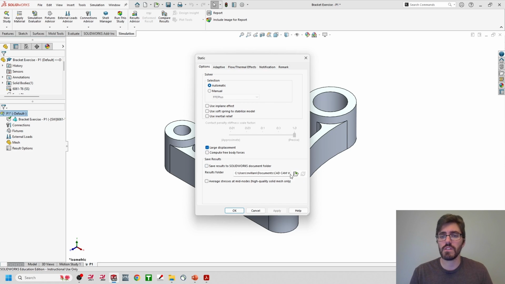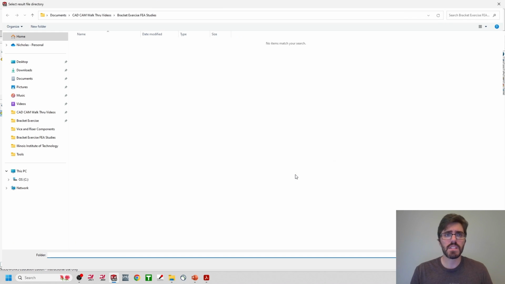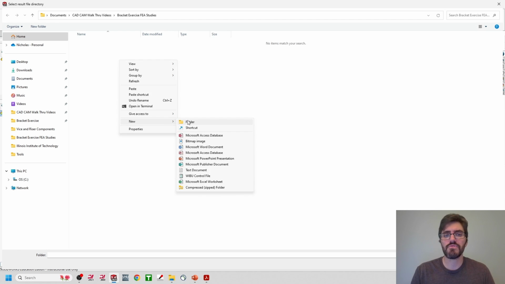You now have this ability to select this icon to select a folder to store the results file. Go ahead and click on that. And then we're just going to go to our bracket exercise FEA studies file, wherever we're saving our files here, and we're just going to set up a file folder hierarchy. So we're going to right click, and then go to new folder.